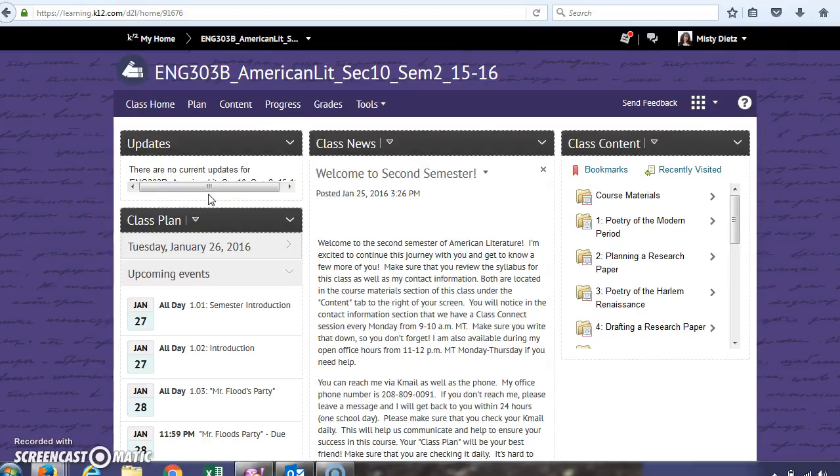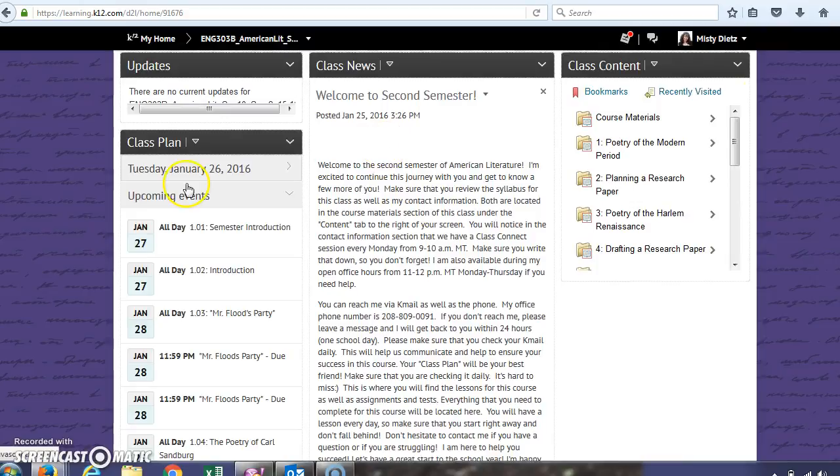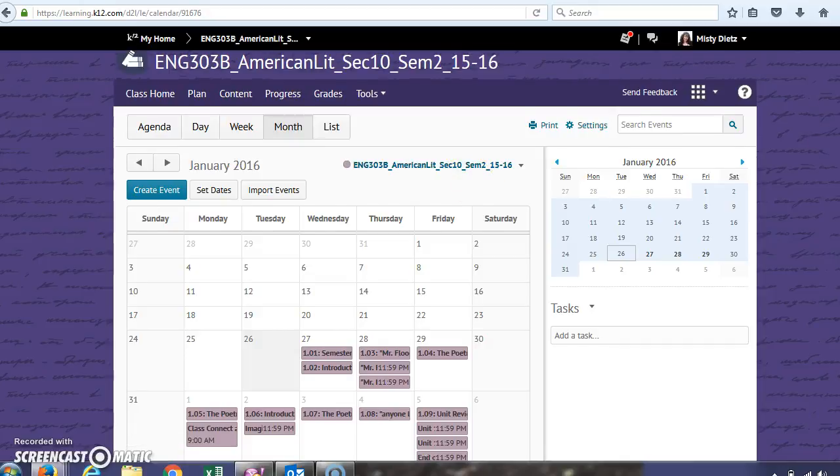Now, before I let you guys go, I just want to point out some important areas in our classroom. The first one is the class plan section, which I've already talked about. In the class plan, you'll have all of our lessons that are assigned to you for that day, as well as anything that's due. There's a couple different ways for you to view your class plan. It's always going to be available on the home page, but if you want to get some more detail, you can go ahead and click on class plan and you can view it as the whole month.